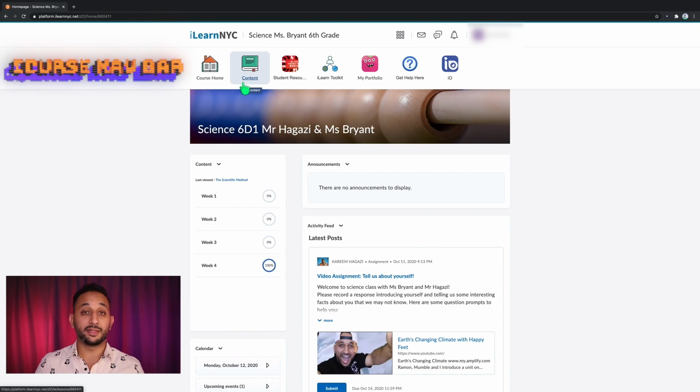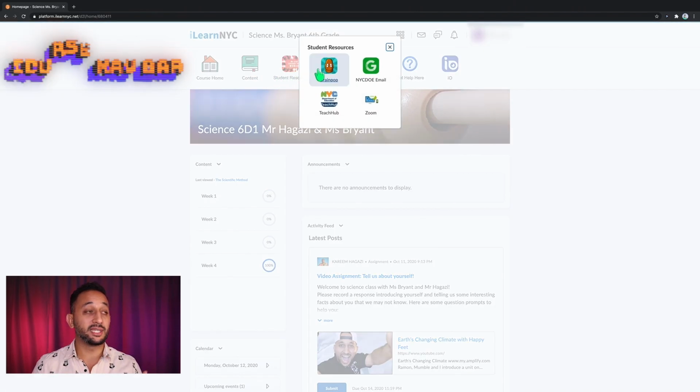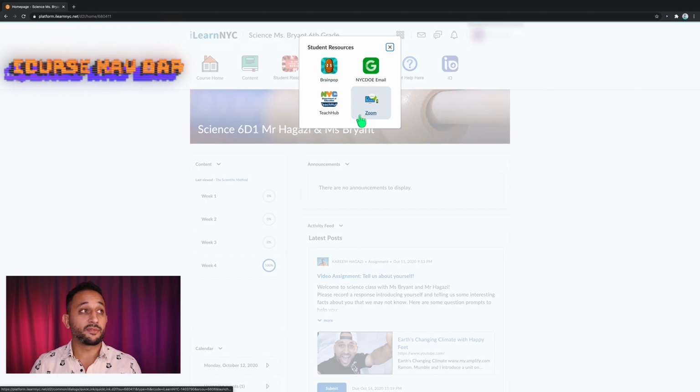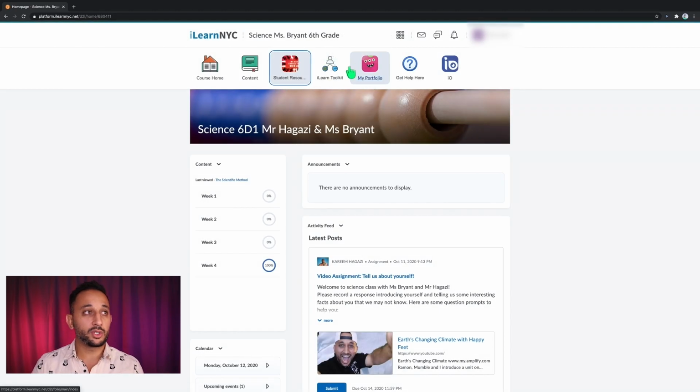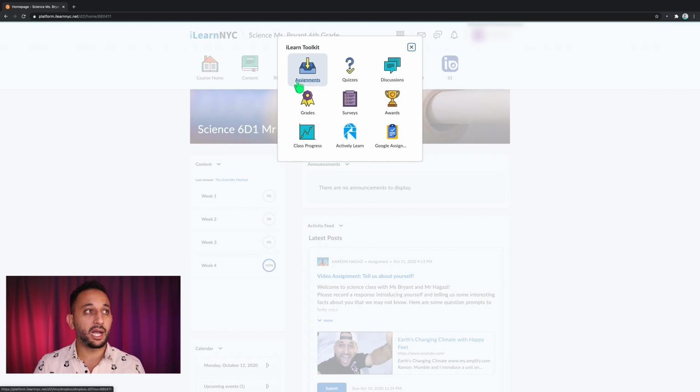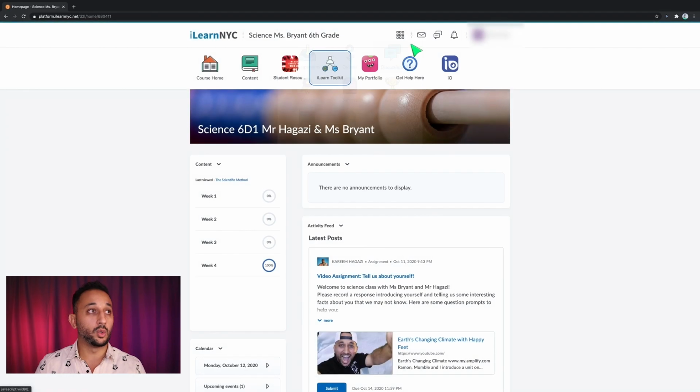Now let's look at what a course homepage and navbar would look like. We've looked so far at the school level homepage and the school level navbar. These are going to be a little different. As you can see at the top, you have a course home. You have content, you have student resources, which probably will have BrainPop, Zoom, Teach Hub, and your DOE email. Then you have your iLearn toolkit, which will have some interesting and cool applications for you to use with iLearn, such as grades and surveys and quizzes. Then your portfolio, Get Help, and then IO Classroom, which is Pupil Path.